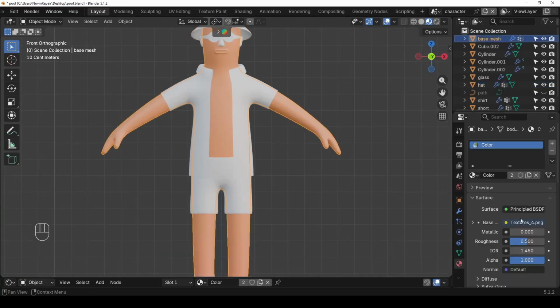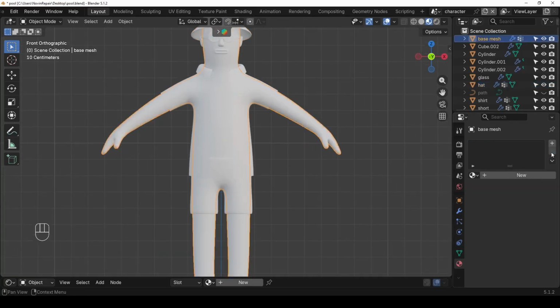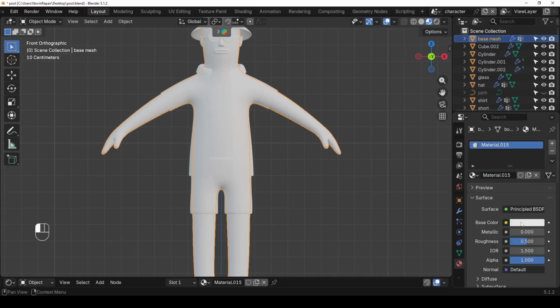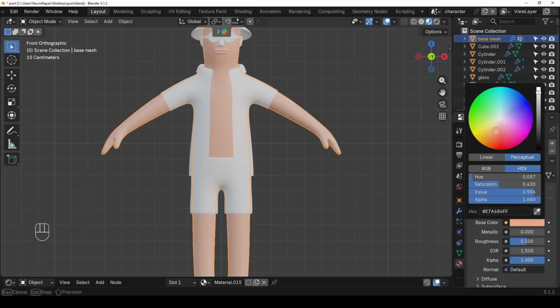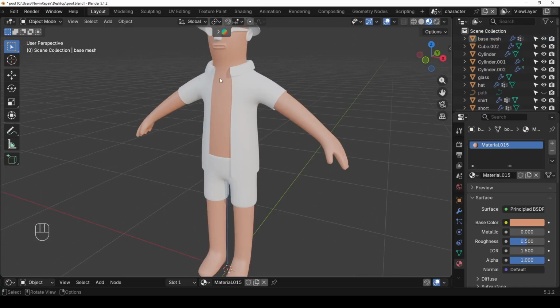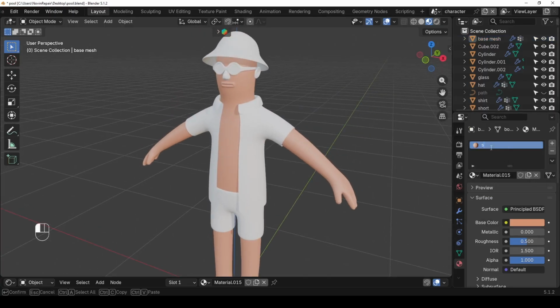And the skin tone, I want to change it as well. So let's remove it as well and give it a new material and convert it to something like it got already tanned a little bit. Something like that. We have to probably change it later. I'm going to rename it skin tone.